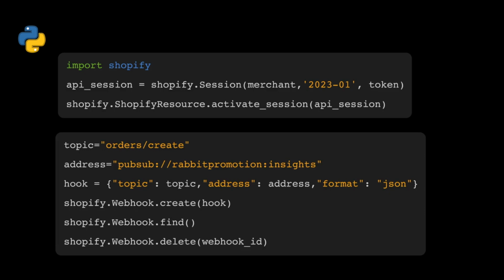In this example, we want to listen for newly created orders, so we're going to set up a webhook on the Shopify topic orders/create. And we want to send that data to the Pub/Sub topic we just created on GCP, which is called Insights, and it's in the project Rabbit Promotion. And all we need to set up this webhook is the Shopify topic, the address where we want to send the data, and the format of the data, which we want to be JSON. This information is kept in a Python dictionary, and then we use Shopify Webhook.create on this dictionary to create the webhook. Once a webhook has been set up, we can use the find method to find the webhook or any other webhook that exists, or we can use the delete method to delete the webhook using the webhook's ID.